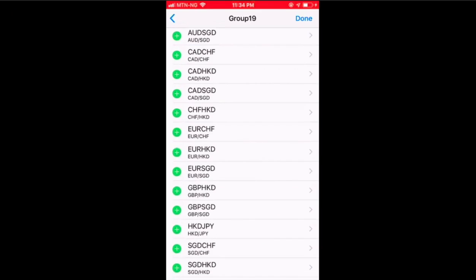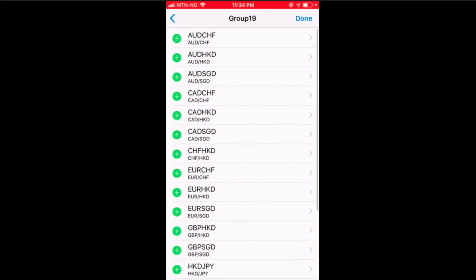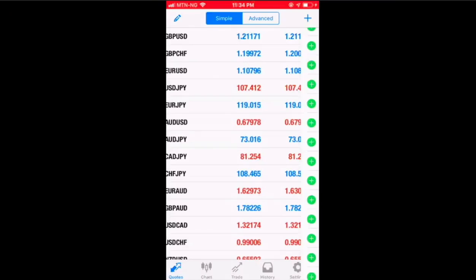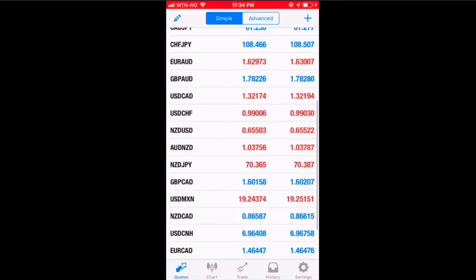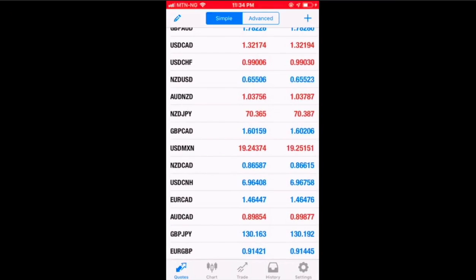And it's been added. You can't see it on this list anymore. It means it's been added. You just press done. You scroll all the way down, and there you go. Your Euro GBP is at the bottom, right here.